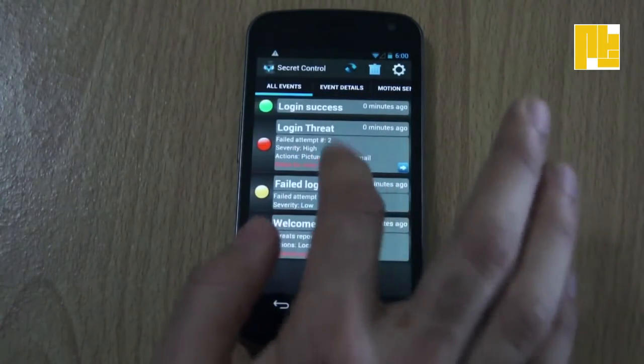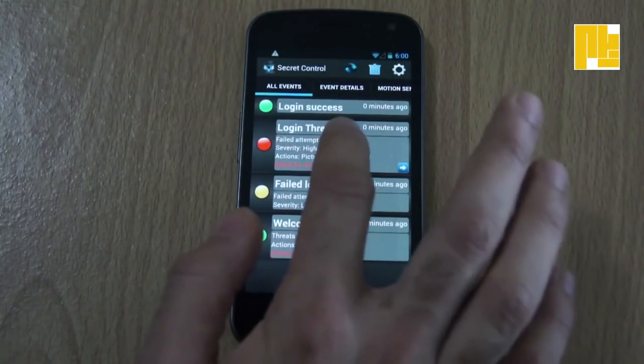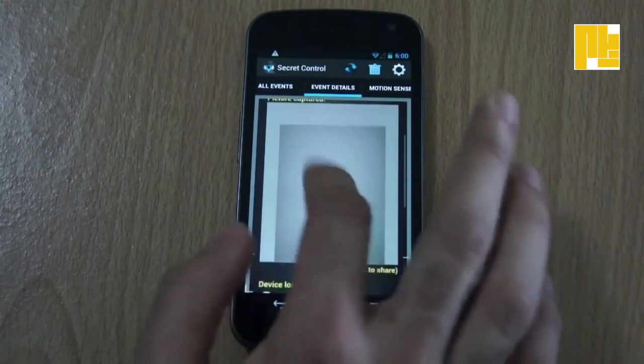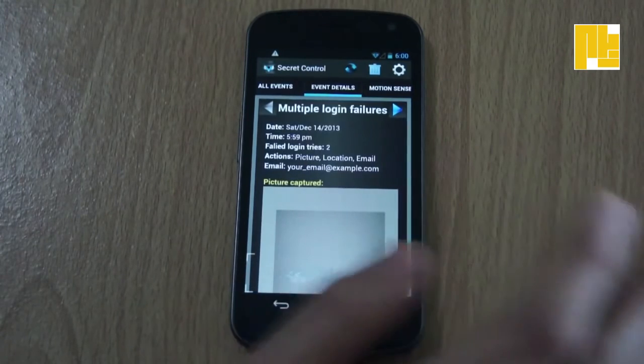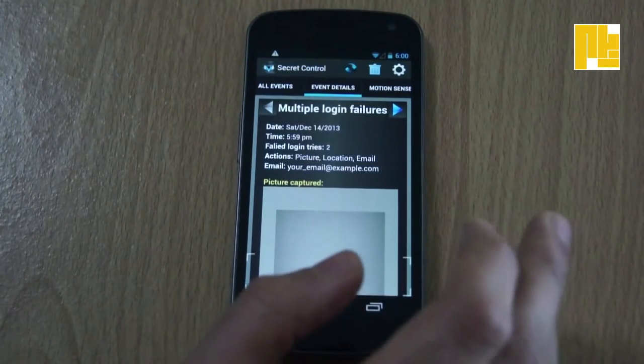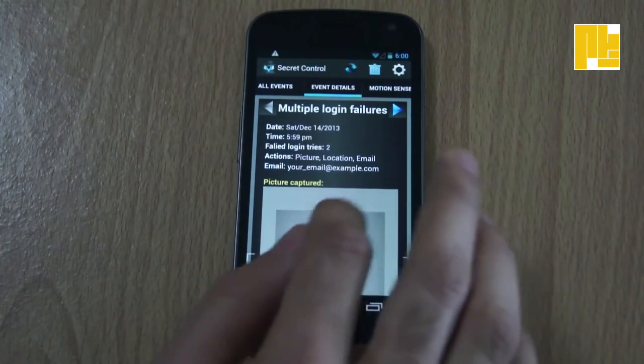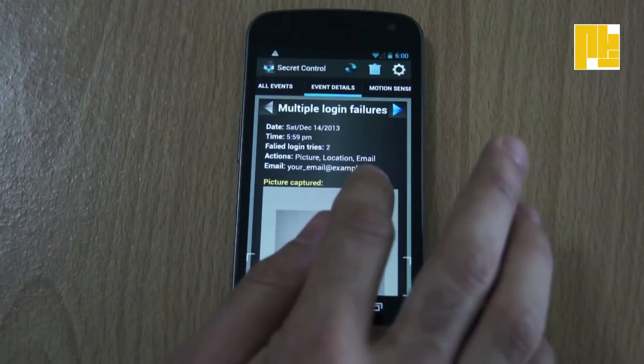If you look at all events, we can see all the events are logged here. We can just simply click on login threat and it will take us straight away to this event. So this way the Secret Control app protects you from all the people who try to access your phone by entering the wrong password or try to breach the security of your phone.